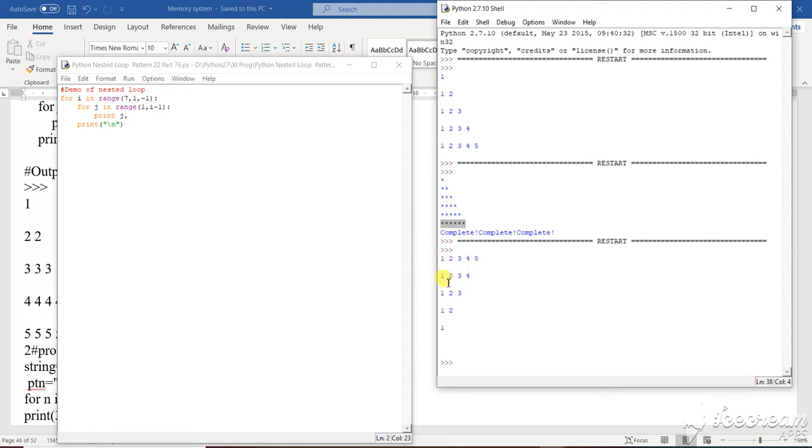The second time the loop has run, it has deducted one value from there, and it has printed up to 4. Next, up to 1 2 3. Next phase 1 and 2, and the next phase is 1. So this is the reverse pattern of the loop. This loop has just been reversed.